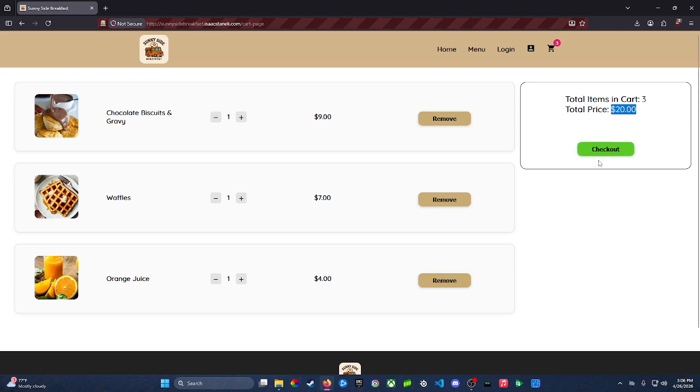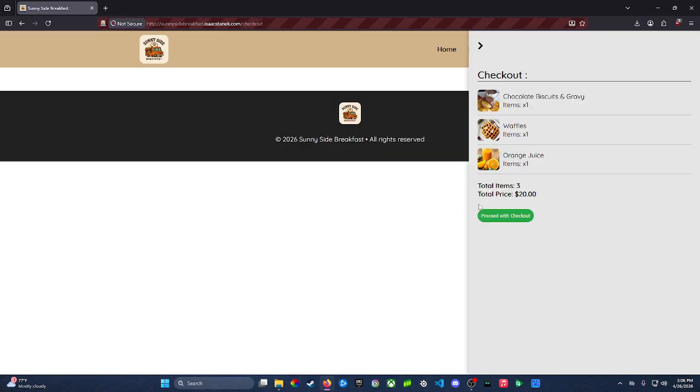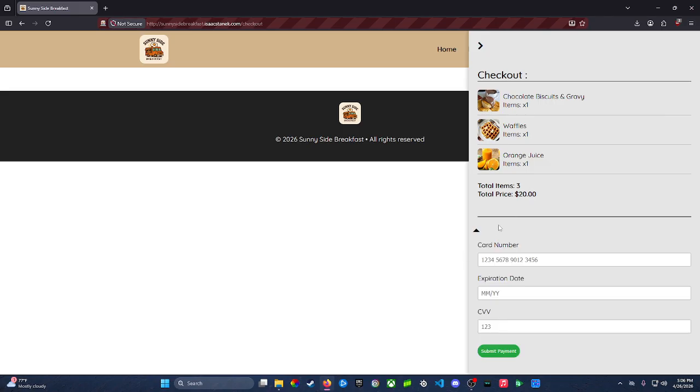So now, when I'm ready to check out, I click this checkout button, and a panel slides from the right showing an order summary and a payment form. So when I click here, it shows me my payment form. The form collects a card number, an expiration date, and a CVV. It also validates the input in real time. So for example, if the card number is too short or formatted incorrectly, it will show an error.